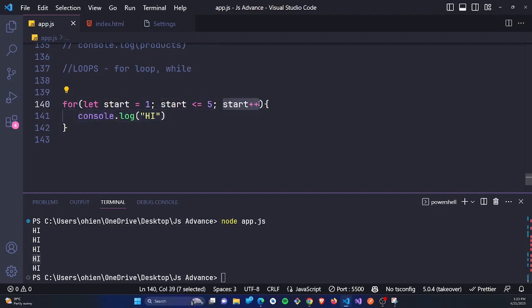Adds 1 again, making 5. Is 5 less than or equals to 5? The answer is yes. It prints this one, which is how we got the last one. It goes ahead and adds 1 again. It becomes 6. Is 6 less than or equals to 5? The answer is no. 6 is greater than 5. The loop will stop.